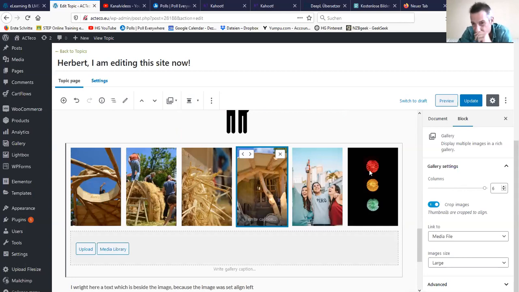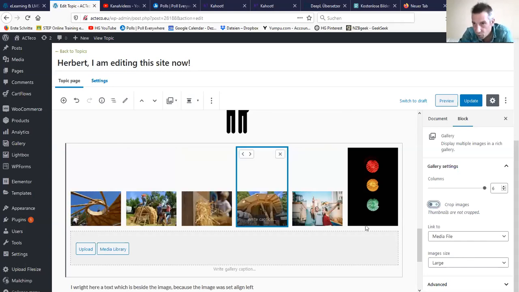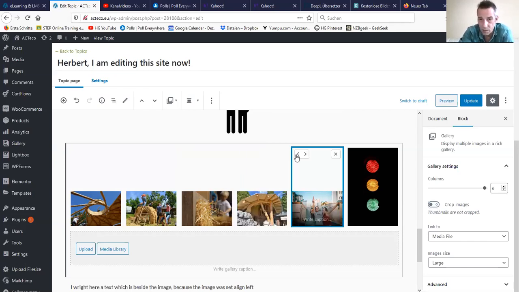What automatically happens if you have one format which is a vertical format, all the other pictures will be adjusted in the height to this format. If I click again, not crop, then all these landscape format pictures will stay like they are. And if I click on one picture, I can easily move it with these arrows to where I want.